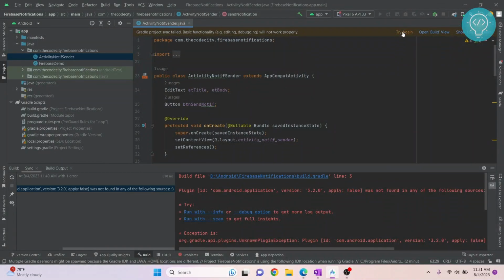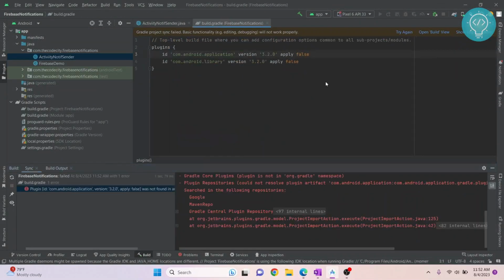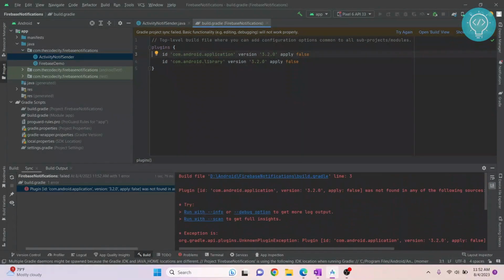So if I try to sync my project, I'm getting this error here. Plugin is not in org.gradle namespace and plugin repositories could not find all this error. If I scroll up here, as you will see, it is showing error in line 3 of this build file, as you can see here.